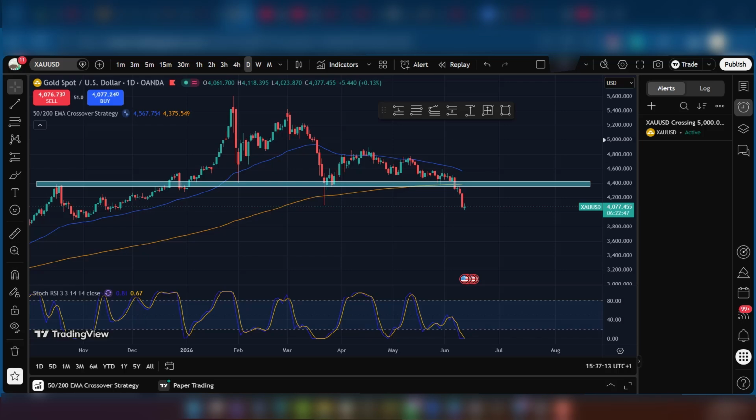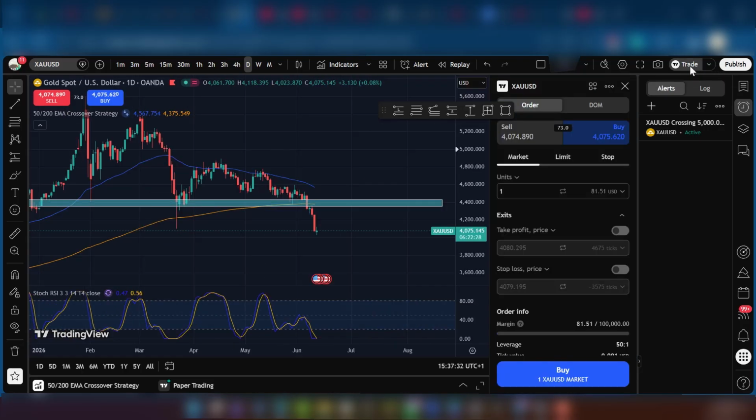To set multiple take profits in TradingView, here's what you need to do. Make sure you're on your pair and you can see sell and buy. If you don't see it, you want to click on trade. Of course, if you don't see it, it is still important to go over to the top right corner. Then you have the trade option right here. You're going to click on trade.